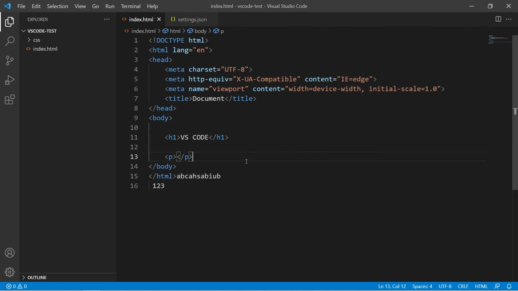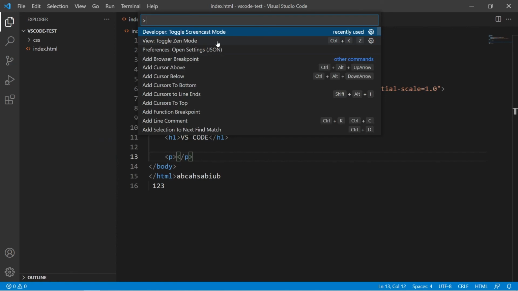Now that was all for this video. In this video, we took a look at the settings of VS Code and how you can change them. Then we took a look at the most powerful tool in VS Code, which is command palette, and how you can open it. Again, let me show you. This is our command palette and you can basically write any command here. Then we took a look at the Zen mode, which helps you to focus on one file only. And then finally, we took a look at the toggle screencast mode, which is super useful for recording or sharing your screen.